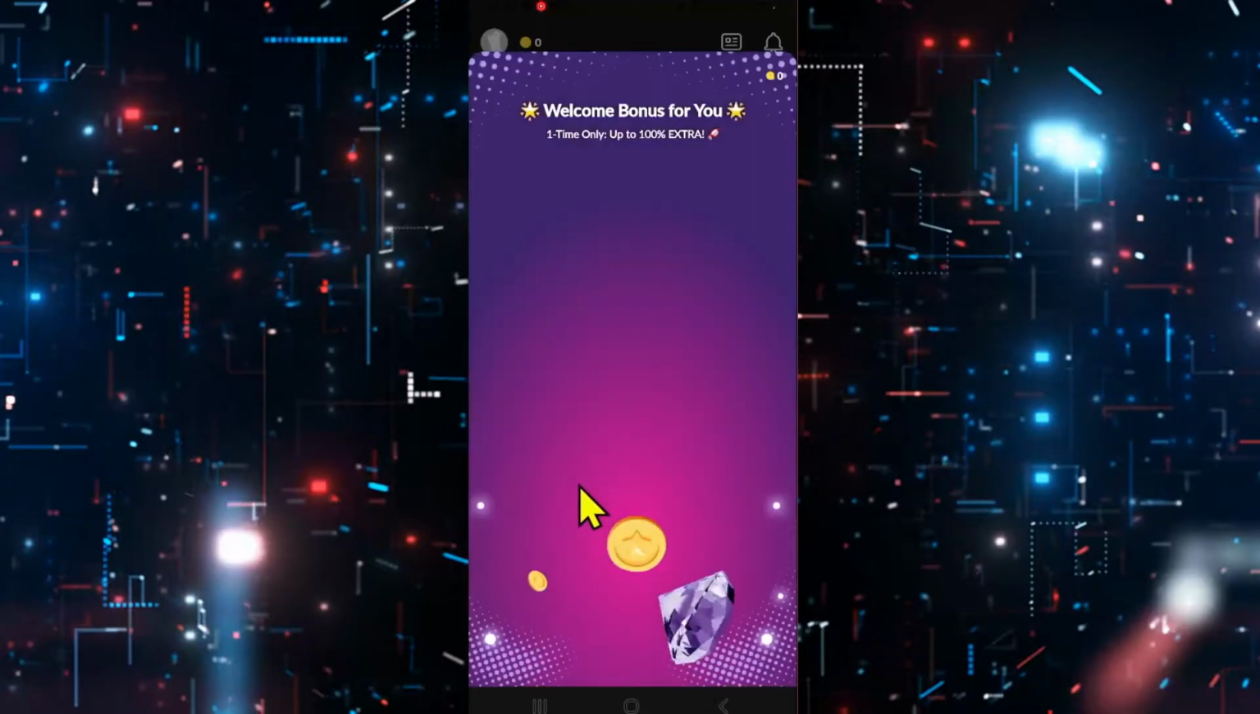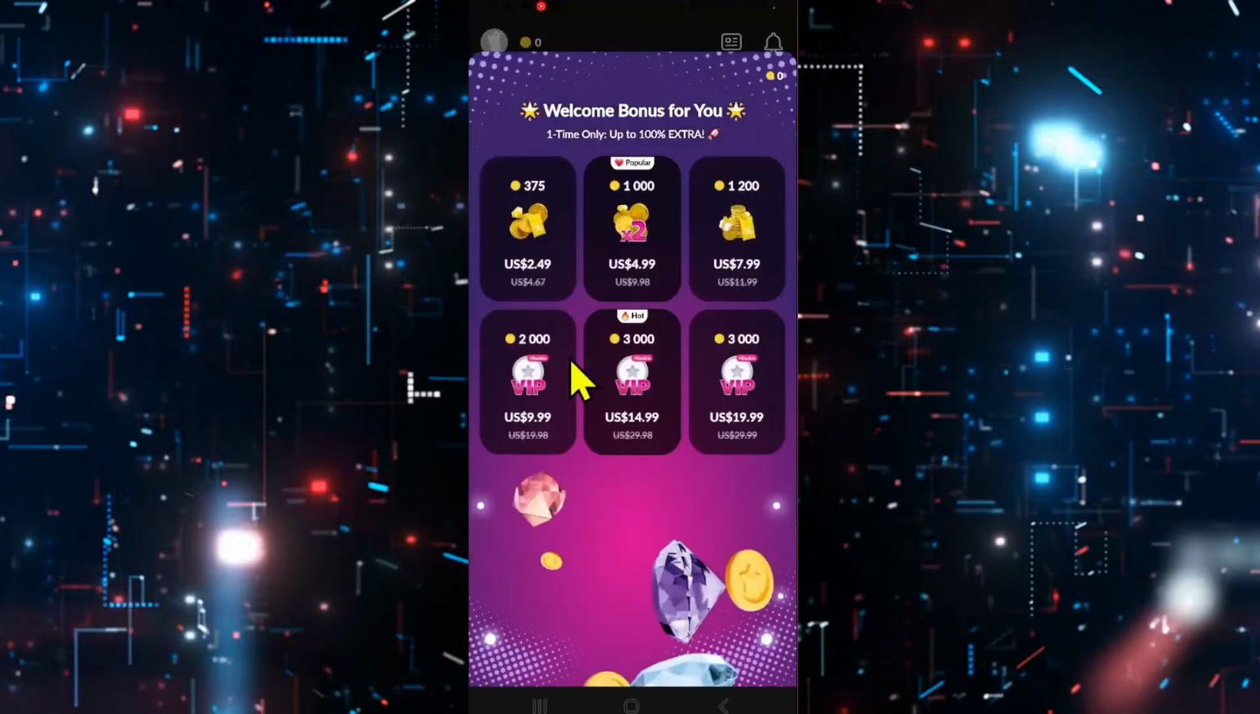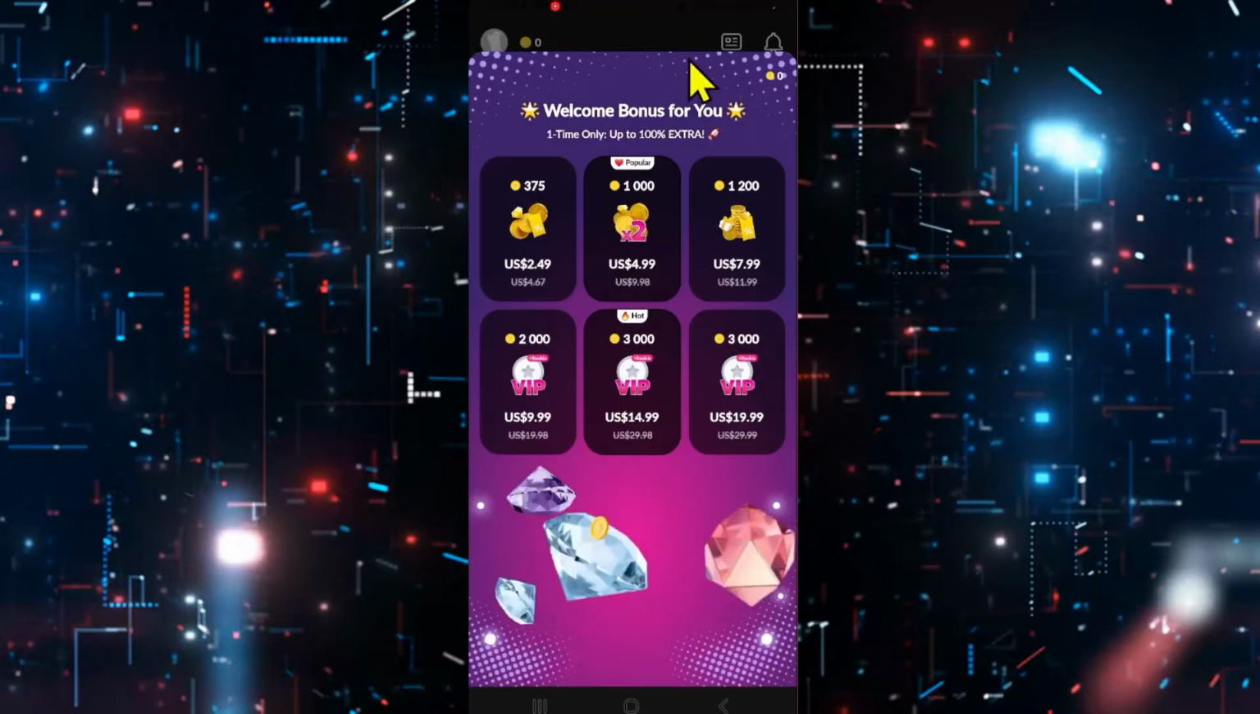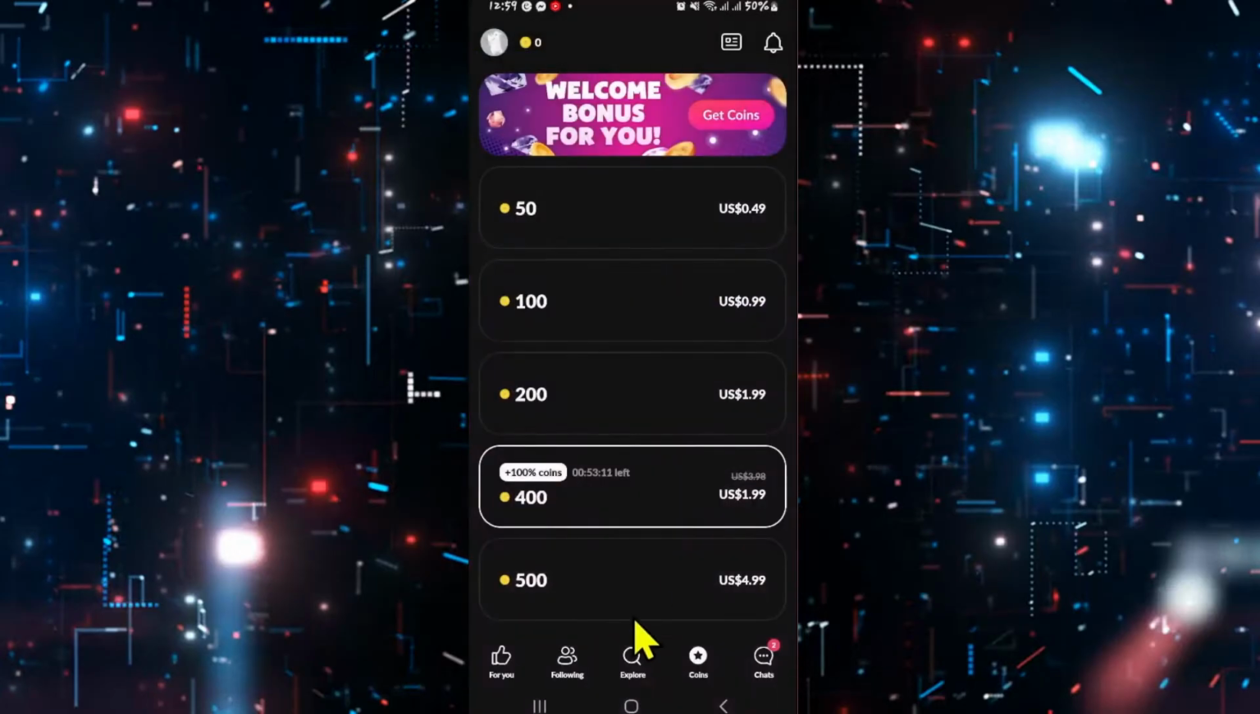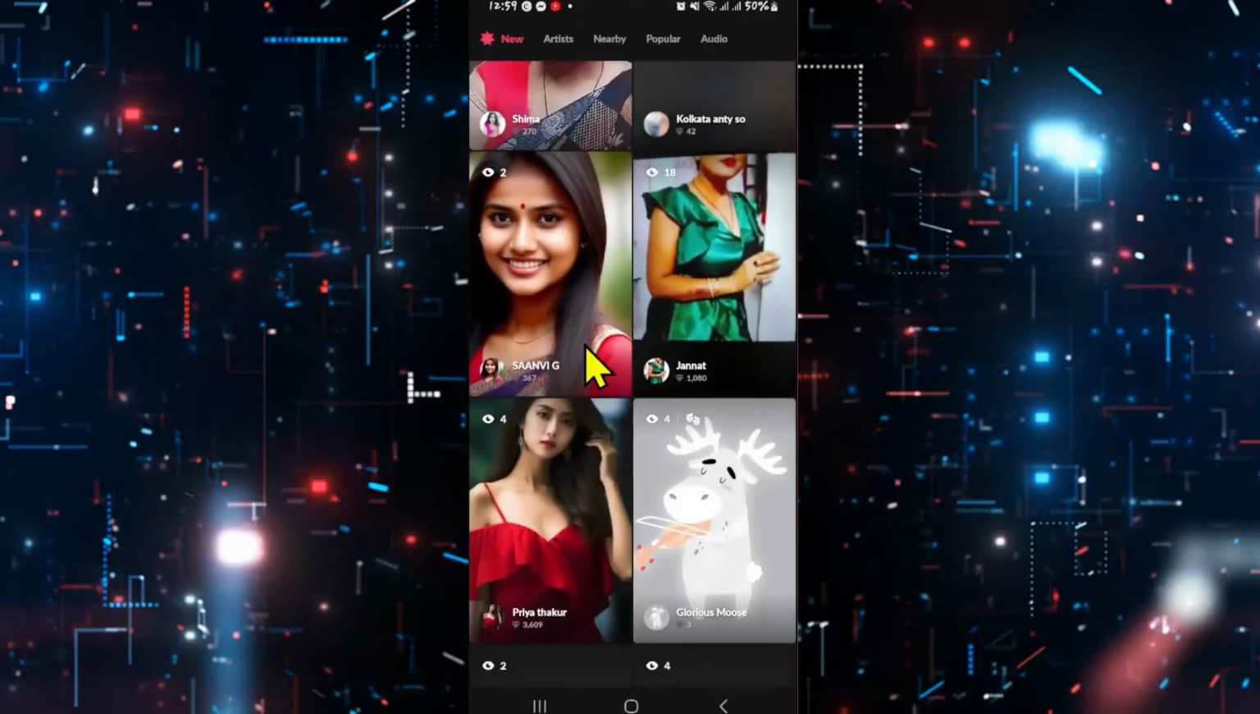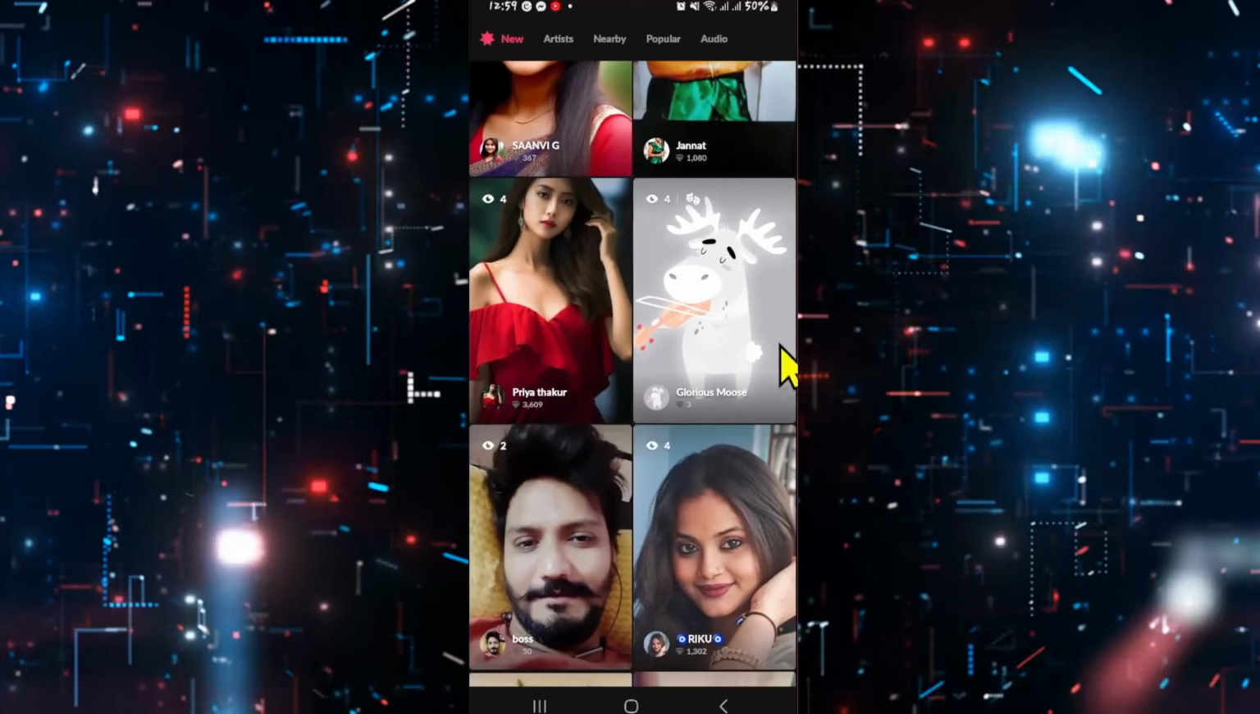First of all, open up the Tango application on your device. And if you haven't logged into your account already, proceed with using your phone number and the verification code, or log in using your Google ID. Once you are logged in, you will be taken into the home page from which you can browse through various different profiles.